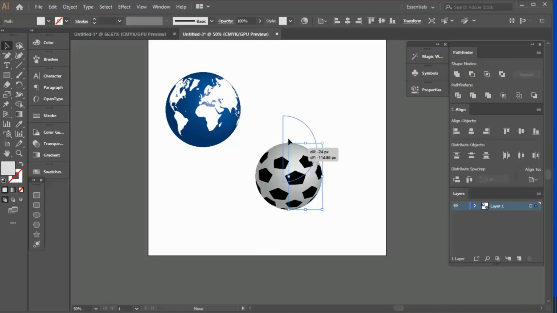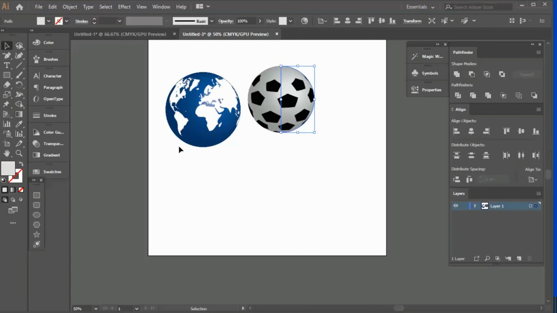So we now have a football. This is just an example. I already said you can play with it to make it look more realistic.